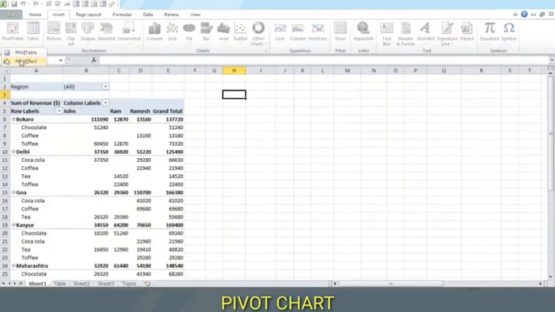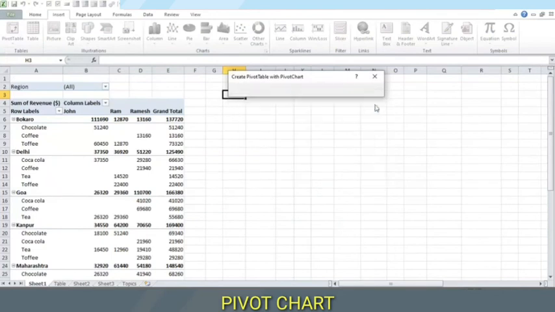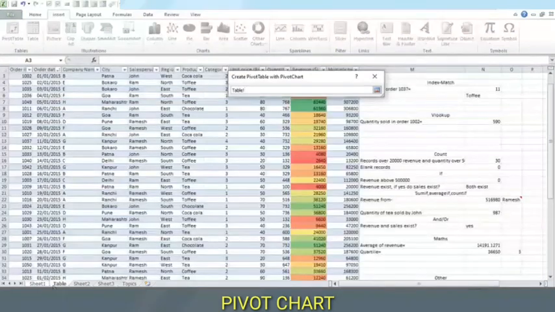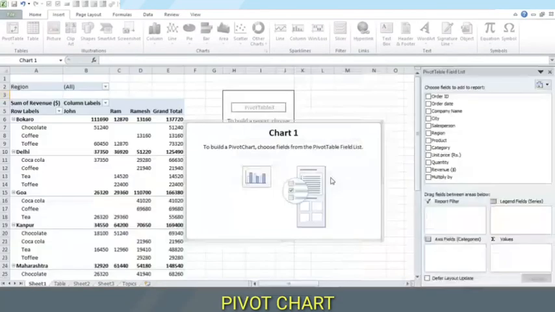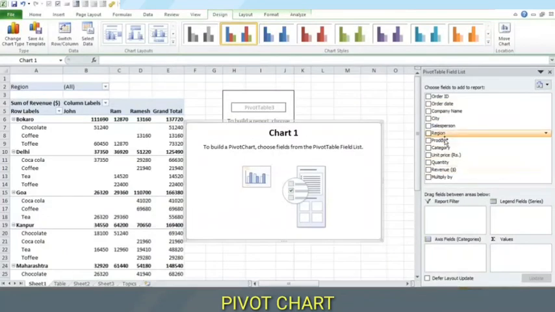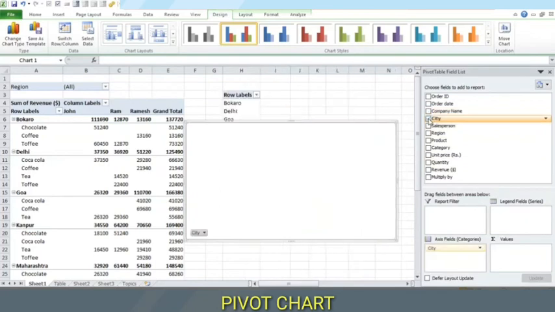Let us add a pivot chart straight away. We'll select the table here. I'm writing its name directly. The location had already been selected. And here we have it. Now instead of making just a table, it will also make a chart along with it. Let us see how this happens.